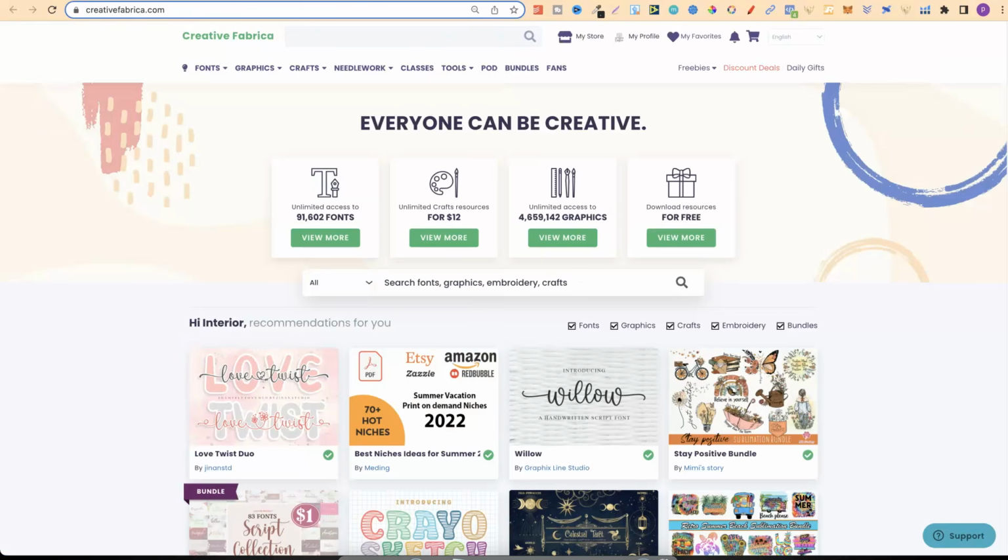Now, just like usual, I'm going to be using Creative Fabrica because this is what I use all the time in my own business. I use it to find graphics, pages, interiors, fonts, and absolutely everything that I need.